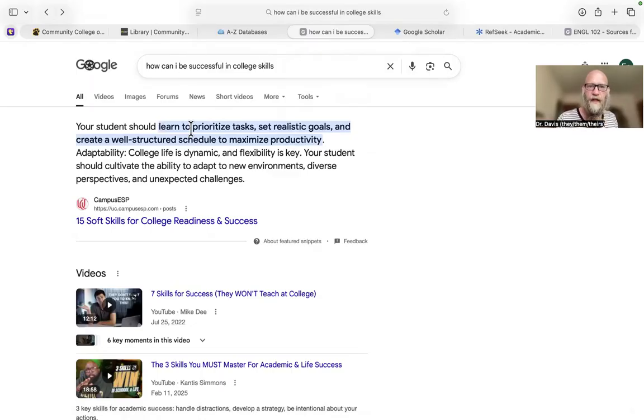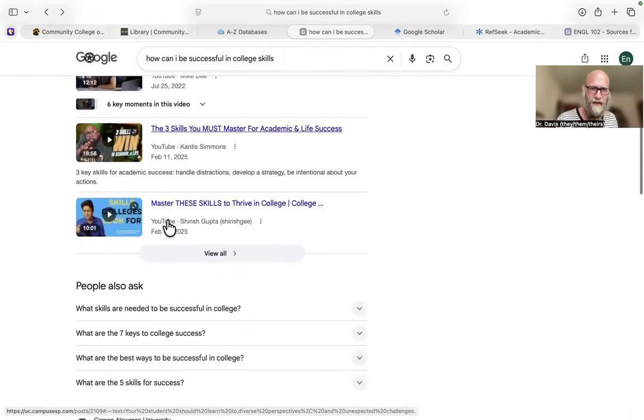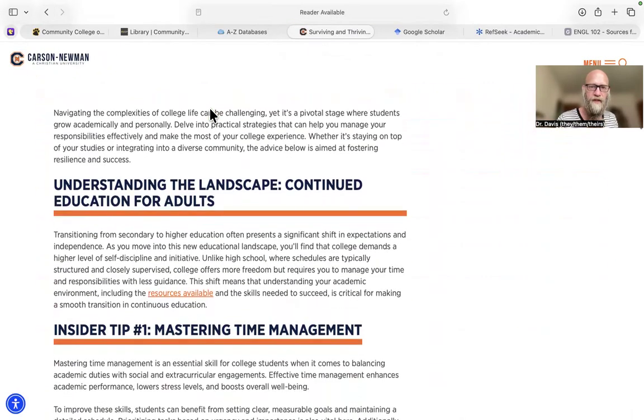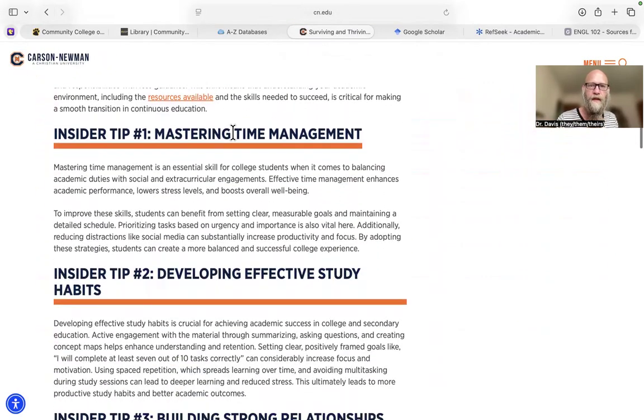It says, learn to prioritize tasks, set realistic goals, well-structured schedule to maximize productivity. So here's a source, 15 soft skills for college readiness. I'm going to go down to this one I already looked at because I know it offers good stuff. First thing it says is time management.